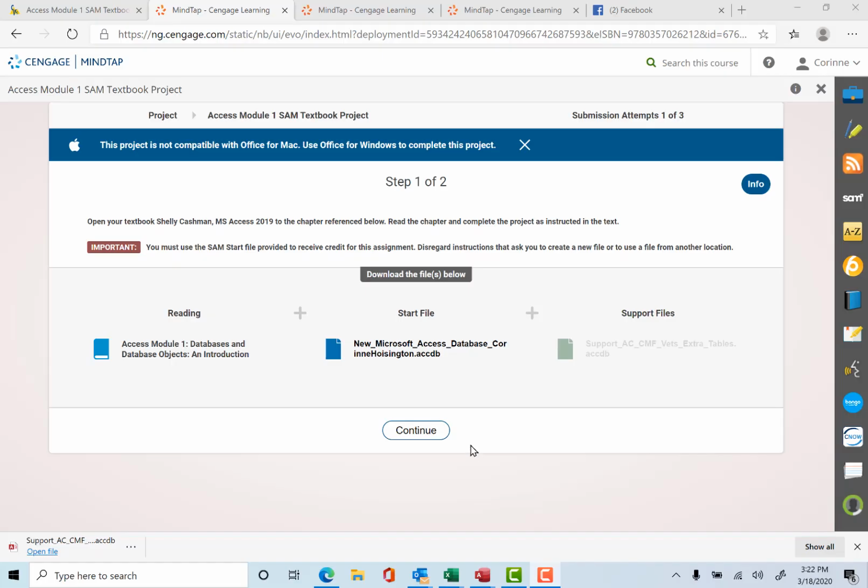Now I just showed you how to open and create a fresh Access file, but I want to make sure that while you're doing this project you're also getting your assignment done, which for your first one is Access Module 1, your SAM textbook project. So let me show you how to open this up so that you're able to get started right here. So I have opened your first assignment, and like any other, you always must open the starter file.